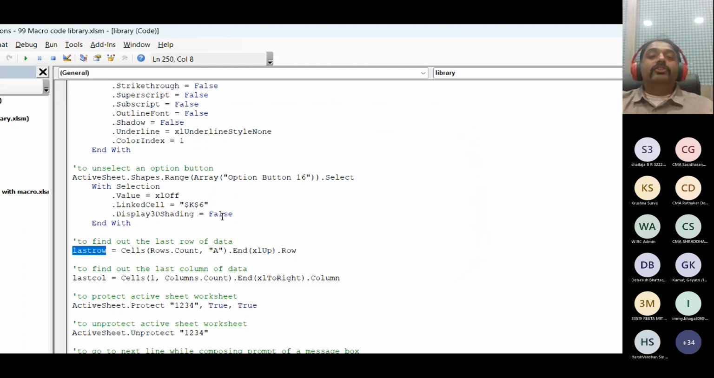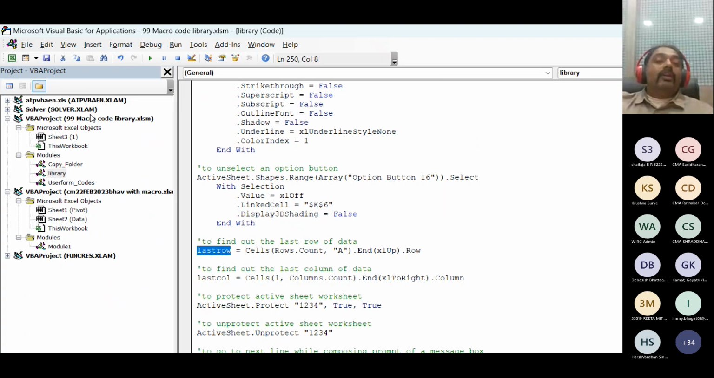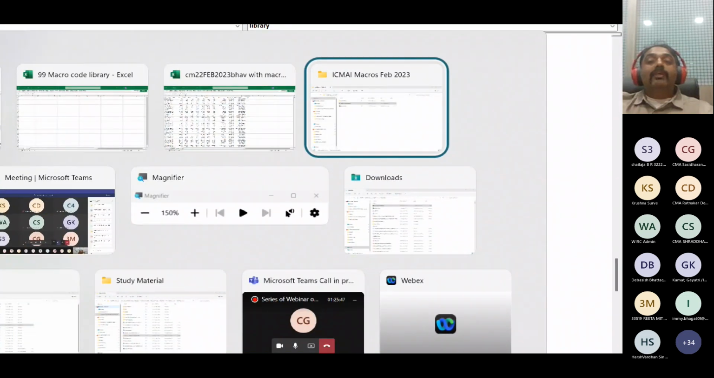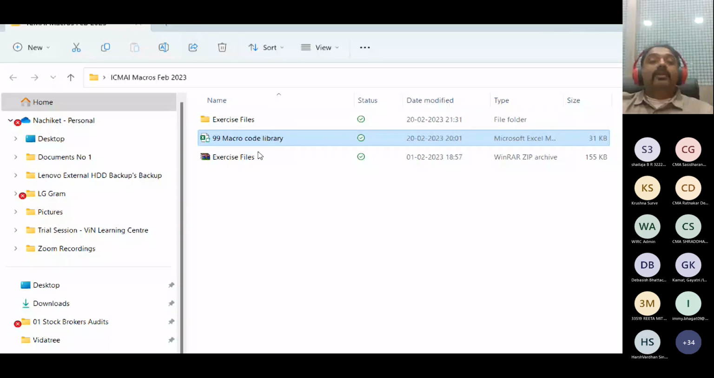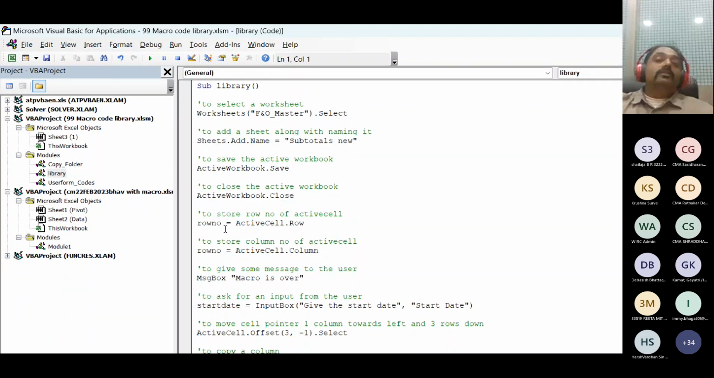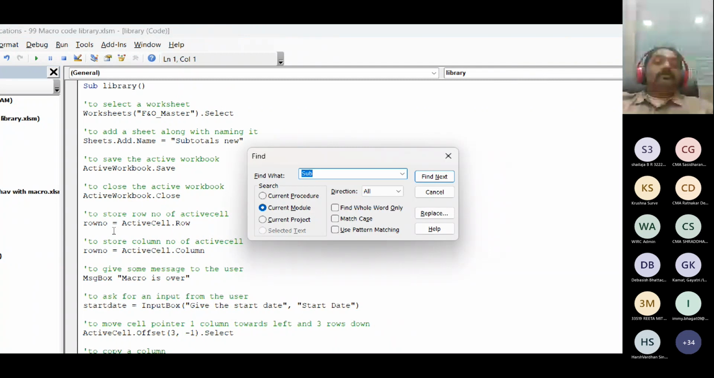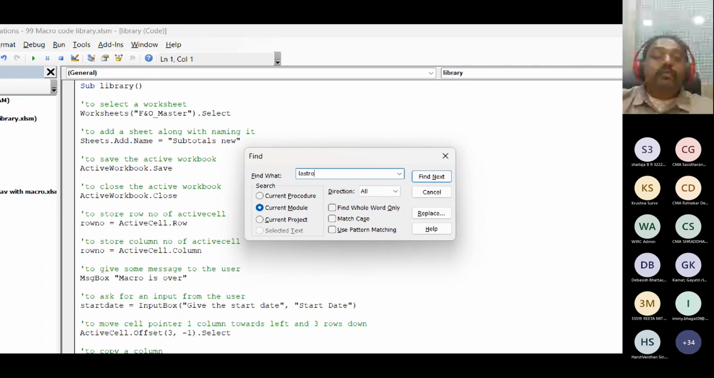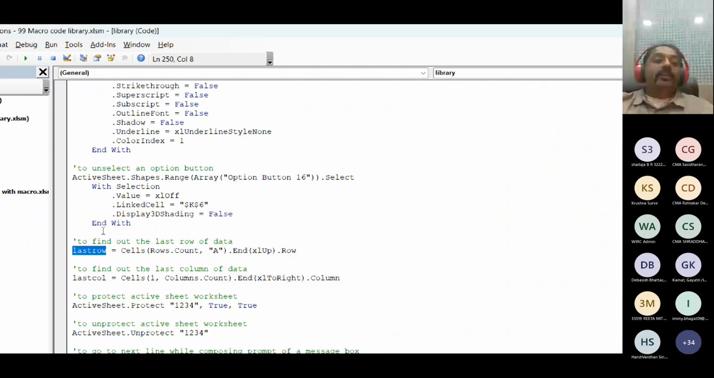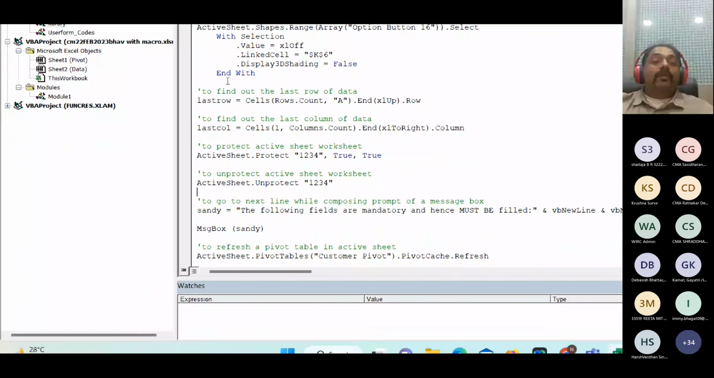Let me know if you find the discussion to be too fast. What we are doing is we have opened this file. You need to locate your macro code library file. It must be somewhere. Wherever you have stored it, open it. Within the macro code library, you come to the library module, and you might be at the top to begin with. Please use Control F and search for last row. Try to figure out where it is. Here's last row.